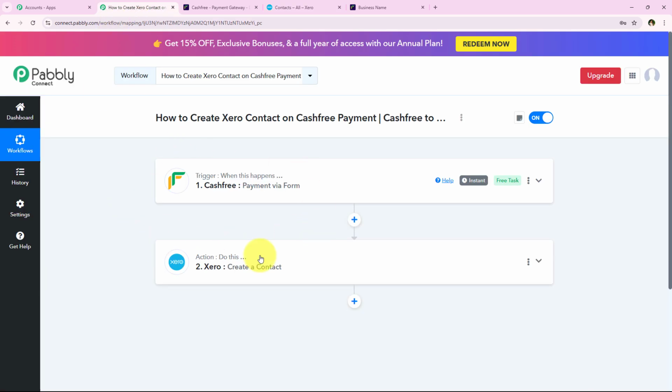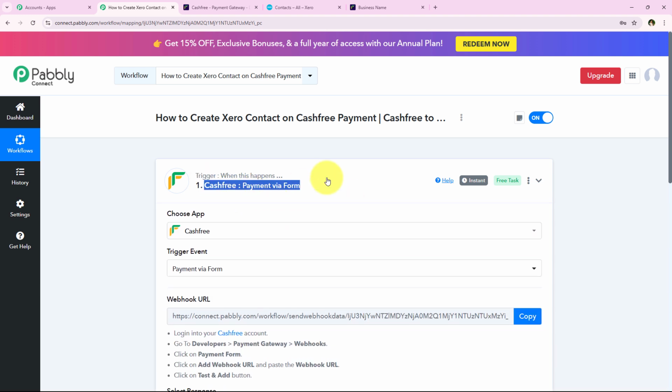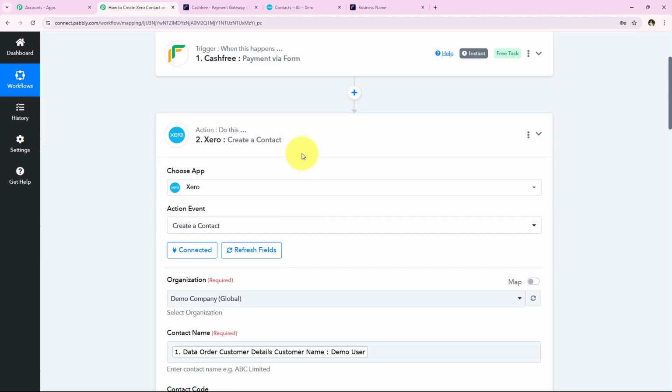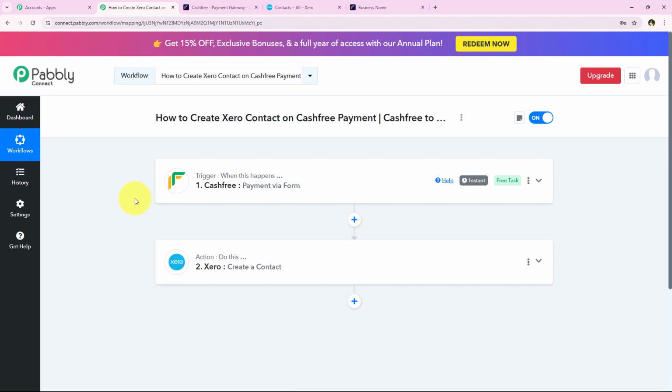So yes, with this we have successfully completed our workflow, and now what will happen is that as soon as a new payment via form is made in my Cashfree account, automatically this workflow is going to get triggered. Pabbly is going to capture the response for the same and create a contact in my Xero account, that too without any manual efforts. We don't have to come back again and again to our workflow to click on save and send test request. This workflow is going to run in the backend, and we can just sit back and relax.